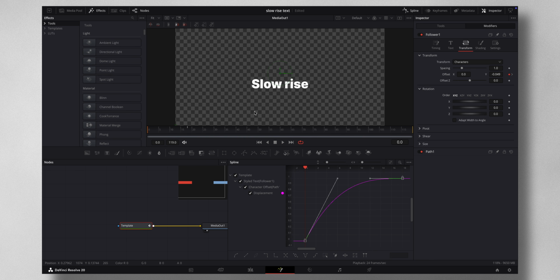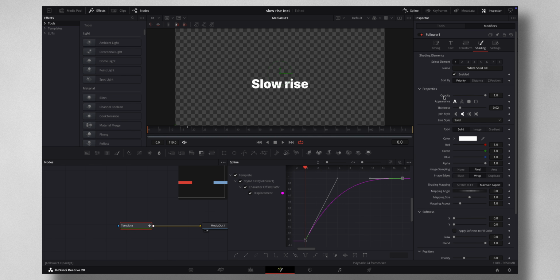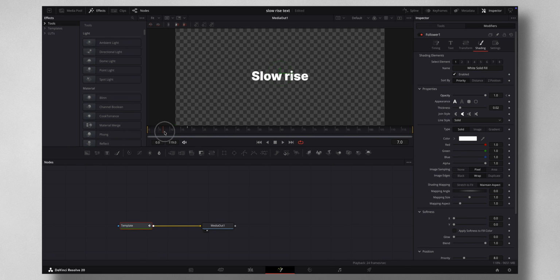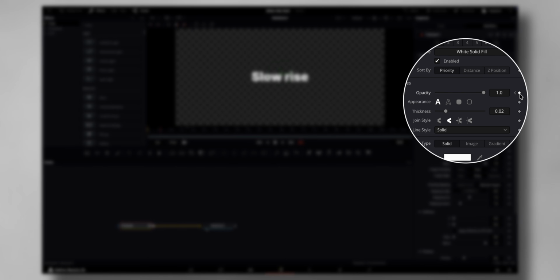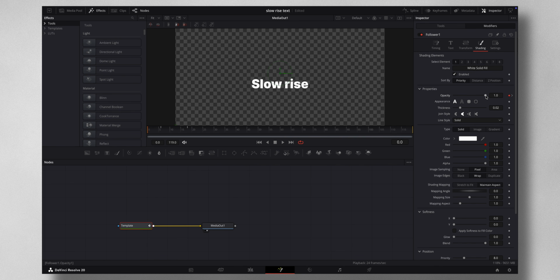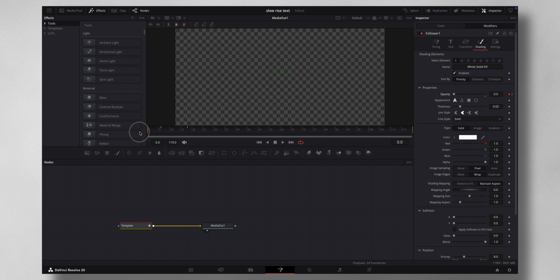Now we need to play with the opacity. For that, come to Shading. You see a tab here called Opacity. Let me disable the spline for now, and I will put a keyframe here on opacity. Then I'll come to frame 8 or 6 and press a keyframe here. Now you come to the first keyframe and slide the opacity slider all the way to 0. Now you'll have something like this.